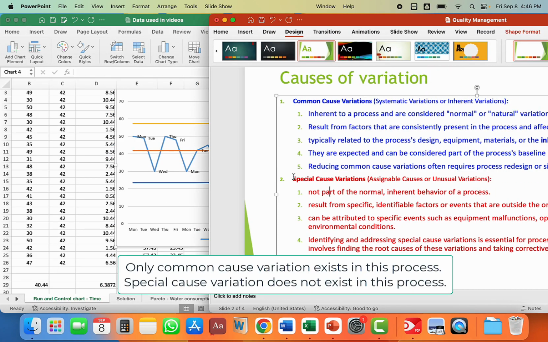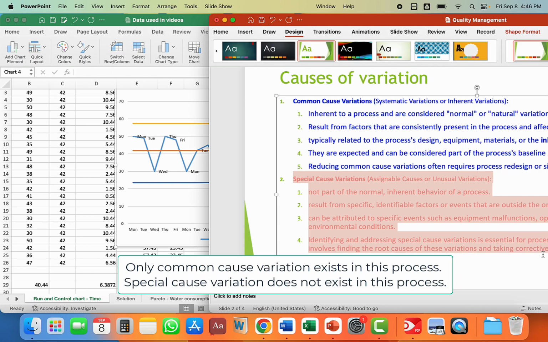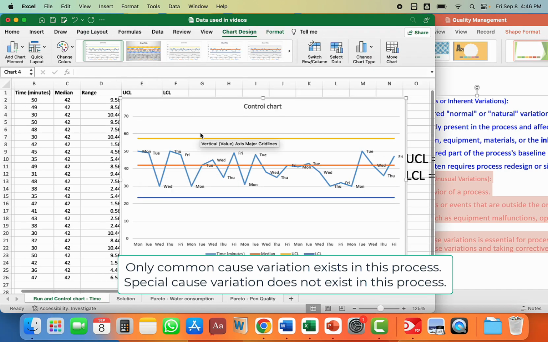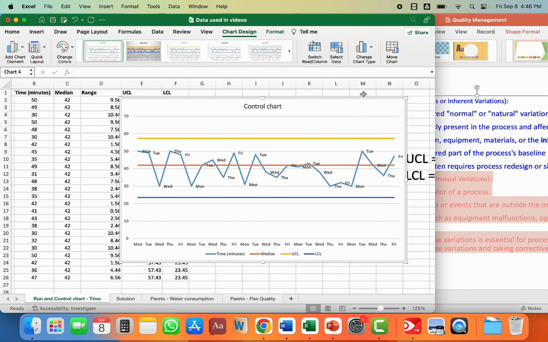And then there is another type of variation that's called special cause variation. Special cause variation is the one that's extraneous, which means the reason for the variation comes from outside. It is not inherent to the system. These are common cause variation. A special cause variation would be, for example, if one point goes beyond the upper control limit or below the lower control limit, that would be special cause variation. And that special cause variation could be, for instance, if someone takes very long because the system was down.